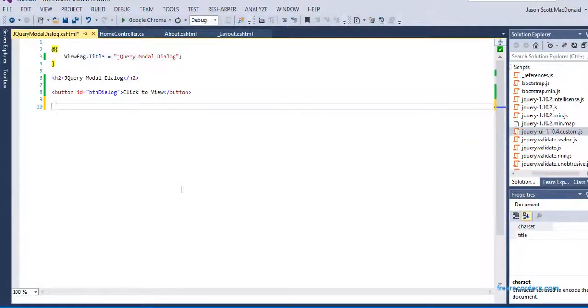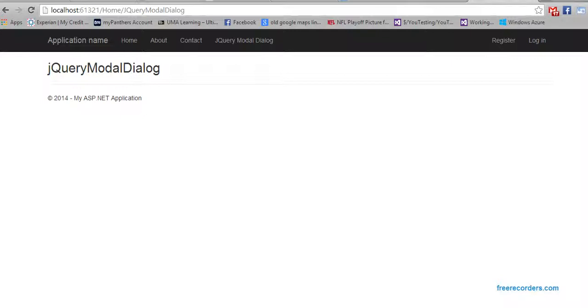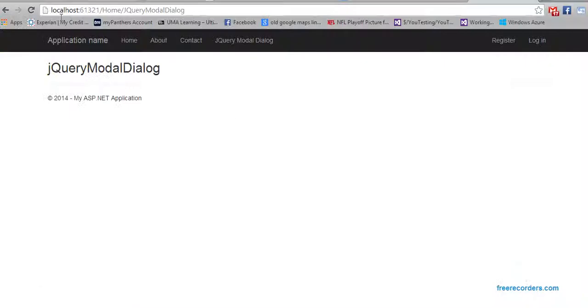And so here I have a view. I'll show you the site real quick. So there's my MVC application running. And so I have home, about, contact, and I added this view, jQuery Modal Dialog. It's just a simple basic view right now with nothing in it. I did actually, if I refresh, should have a button now. I added a button, and then we'll go from here, and I'll help you with seeing how you can add a dialog. So there we go. So we have a button.